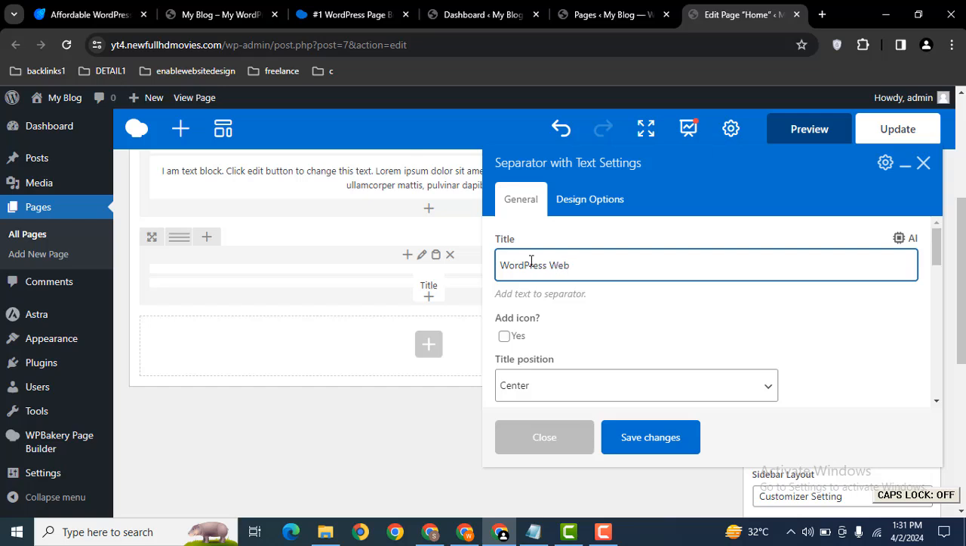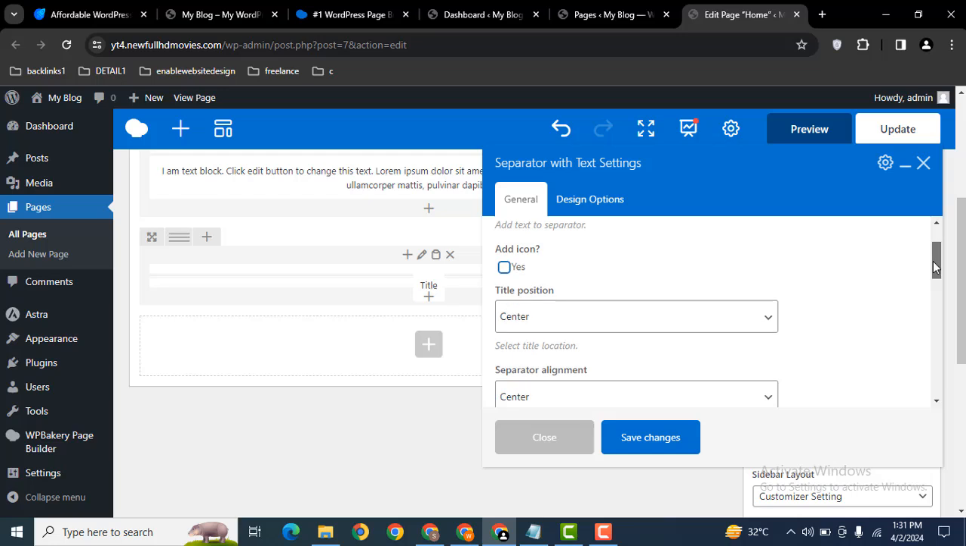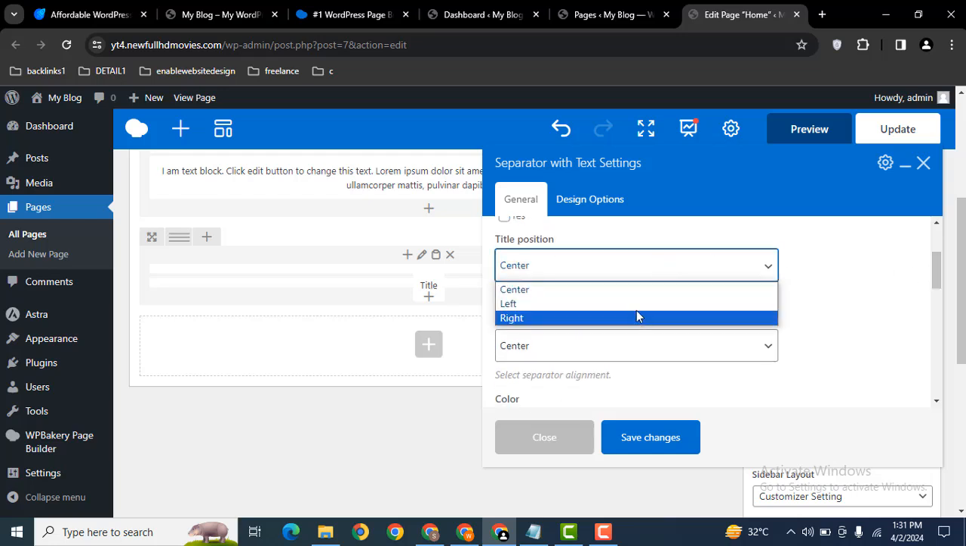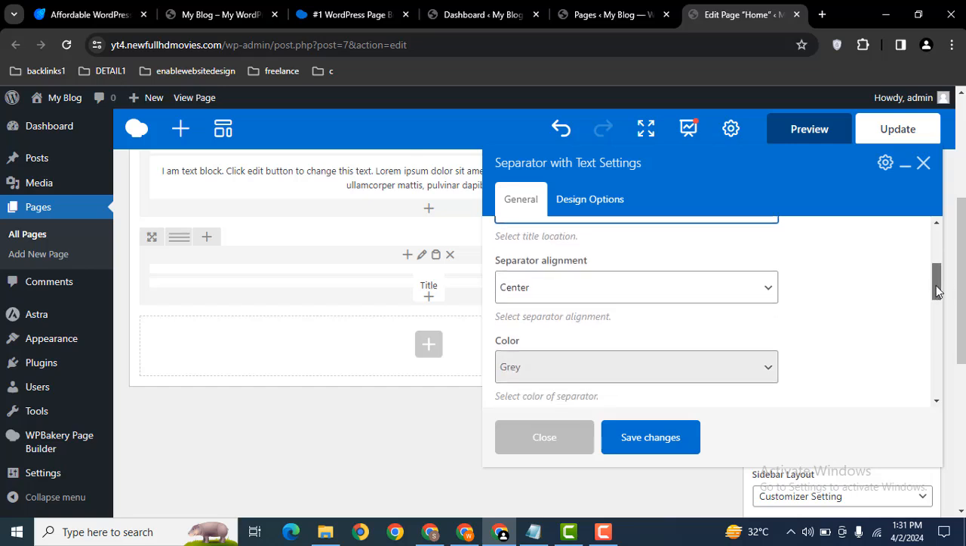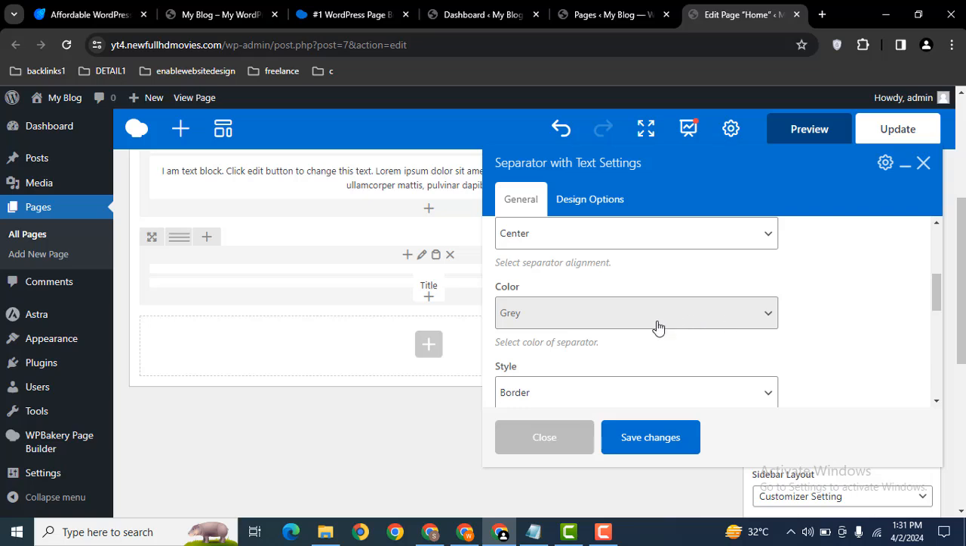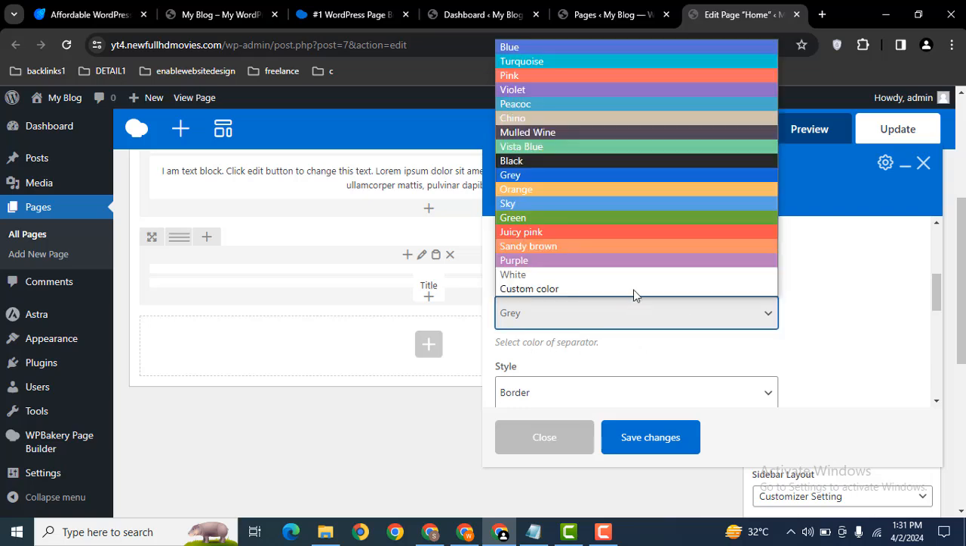WordPress web design services, and here you can also add icon. Then you can select the position left, right as well as center. Then this is for the separator alignment. Then you can select the color. So this is for the separator color.